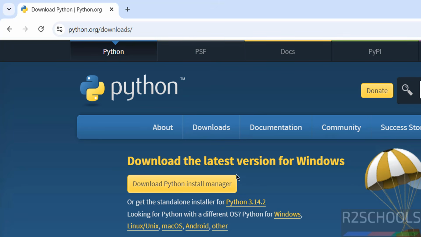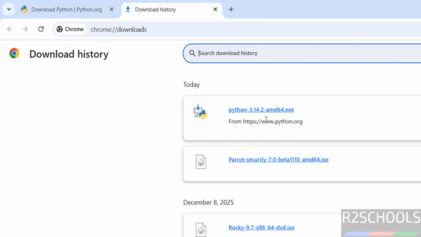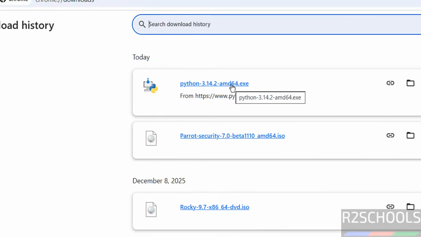See here we have two types of downloads, Python install manager and standalone installer. In this video I am going to download and install the Python standalone installer. Click on this Python 3.14.2. See, download started. No need to register, no need to pay anything. See, download is completed. Now click on this Python 3.14.2 exe file.